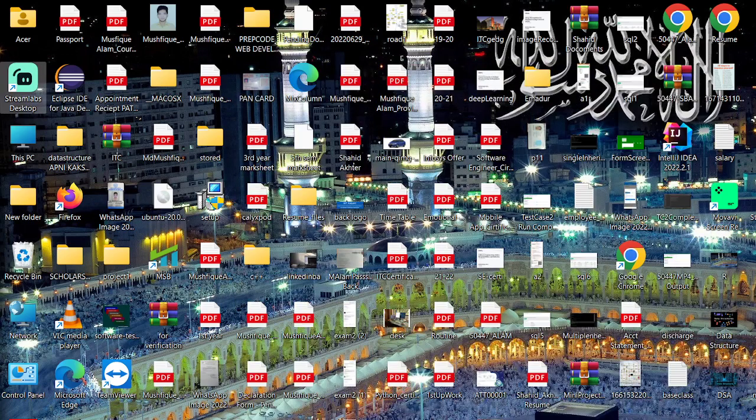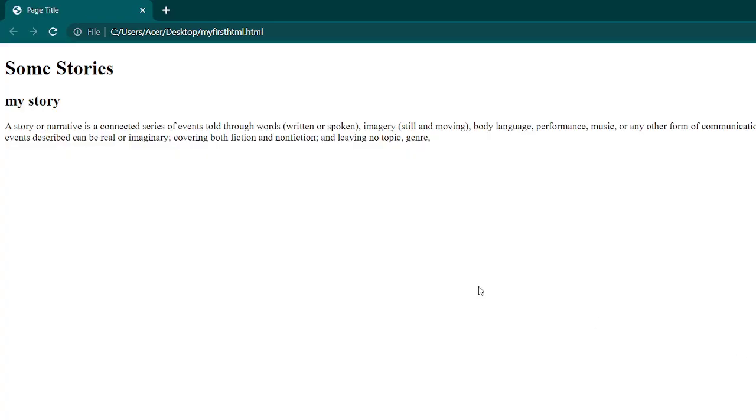As you can see here, this is saved as a Chrome extension, right? To see whatever content is written in HTML, you can see it in a web page. That's why it is saved as a Chrome extension, so that you'll be viewing it as web content. So let's open it. I just opened, and you can see some stories, my story, a story or narrative, and all that.